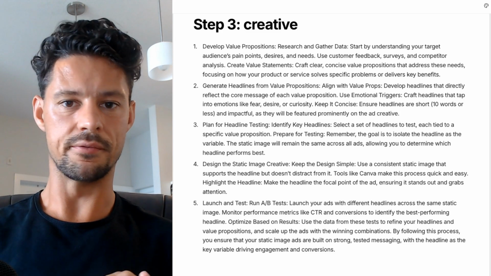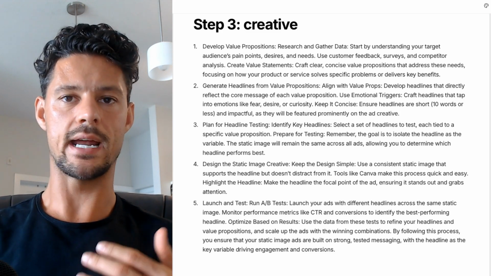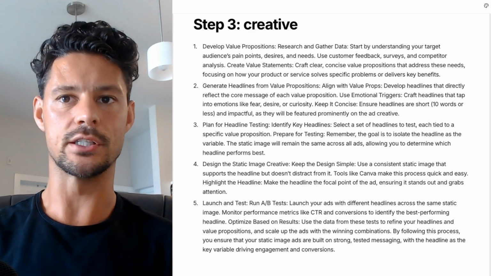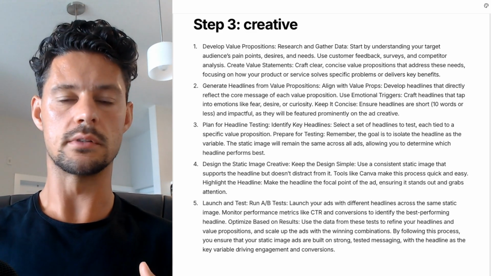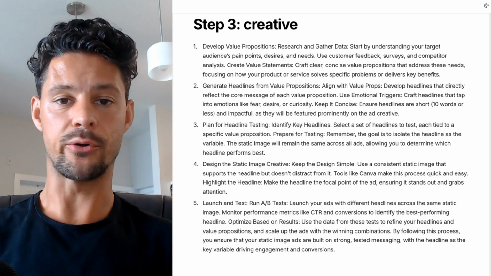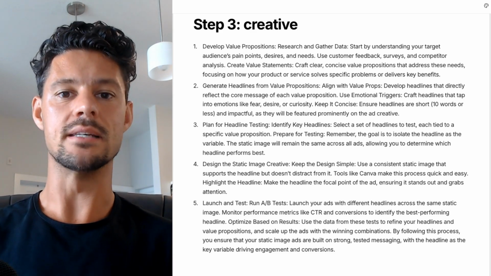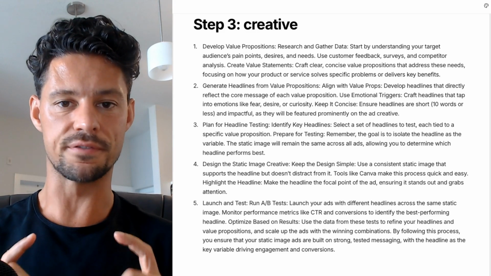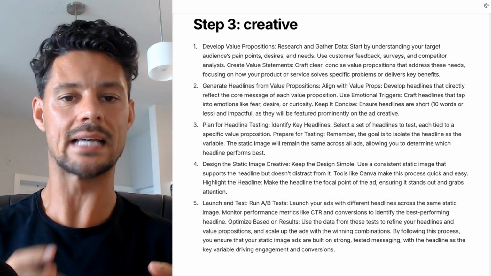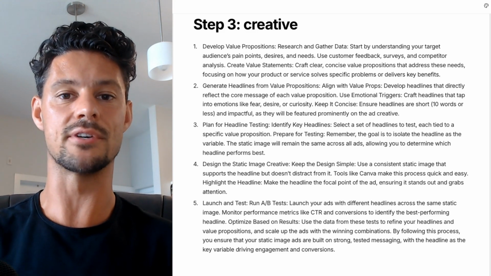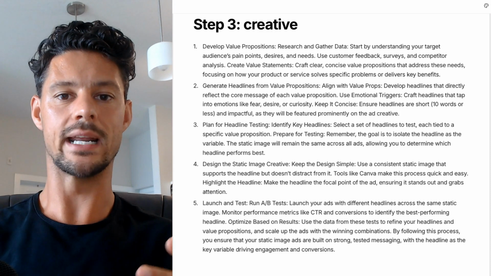So once we've created our different value propositions, we're then going to create all of our headlines. And then finally, we're going to design the static image creative using a simple design tool like Canva. Creative really doesn't need to be the next Michelangelo piece. That creative can be very simple and it needs to just focus on the headline because that's what we're going to be testing. Each different ad creative is going to have a different headline in it. And then we're going to be running A/B tests.